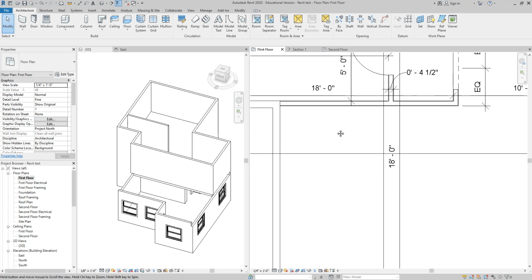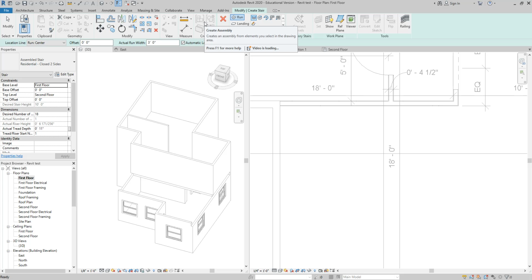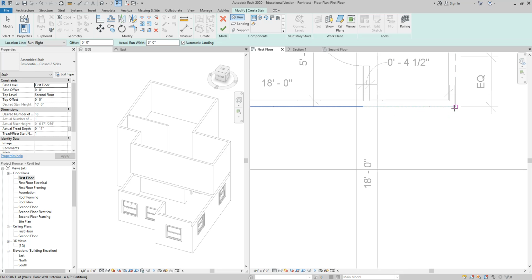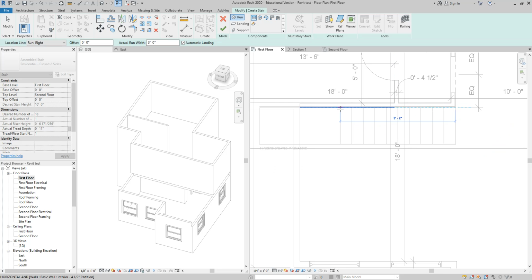That's okay. I'm going to cancel mine and do it one more time. So I'm going to click on stair. Is the run the center? Yep, run is right. Hi, how are you? Good to see you again. And then we're going to start here and we're going to pull over.